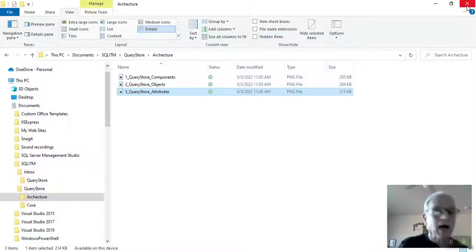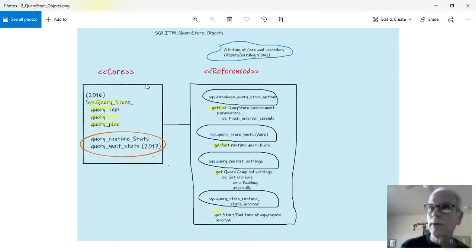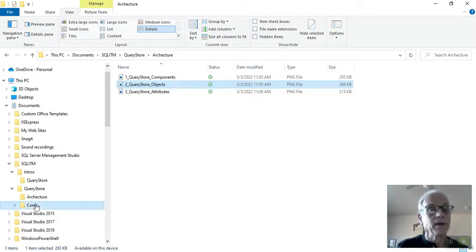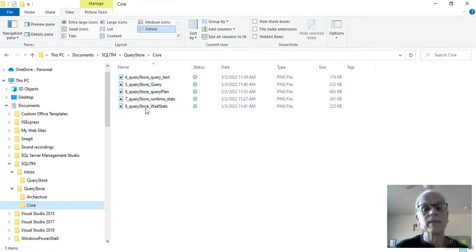Now we'll get into the objects for more clarification. The objects are actually the entities that the query plan works with, or the query store works with. So we'll get into the core. Again, we have the text, query plan, runtime stats, and weights. Let's look at a few just for an understanding.